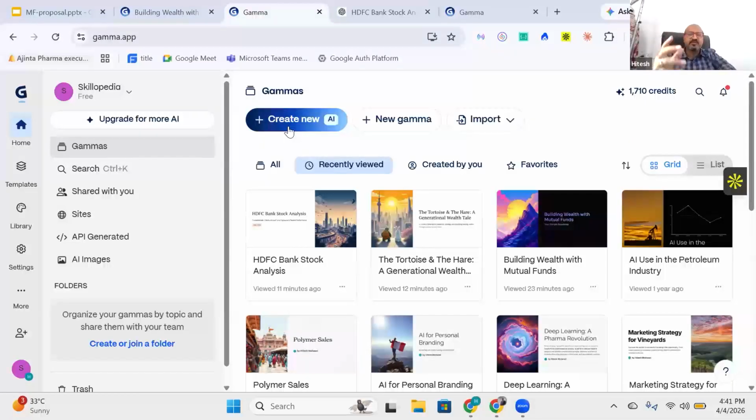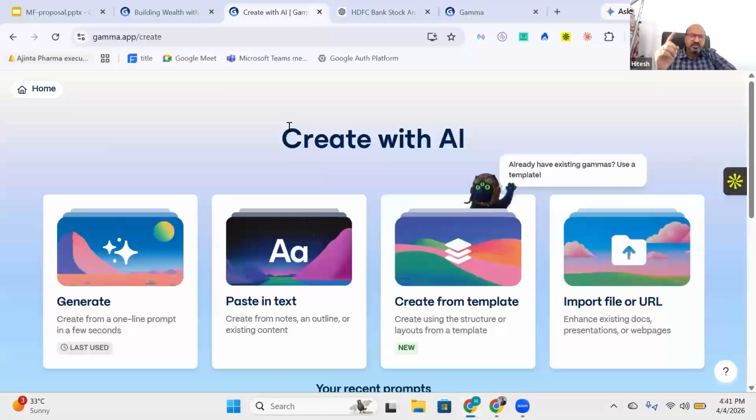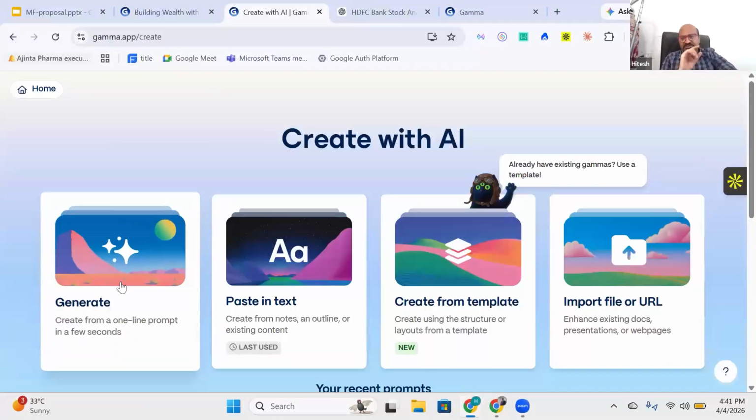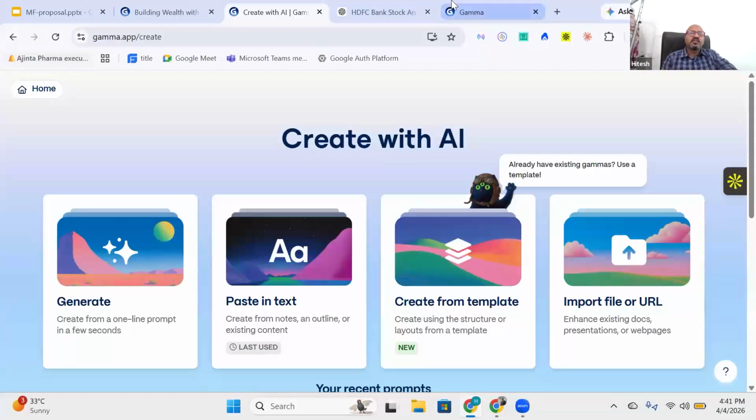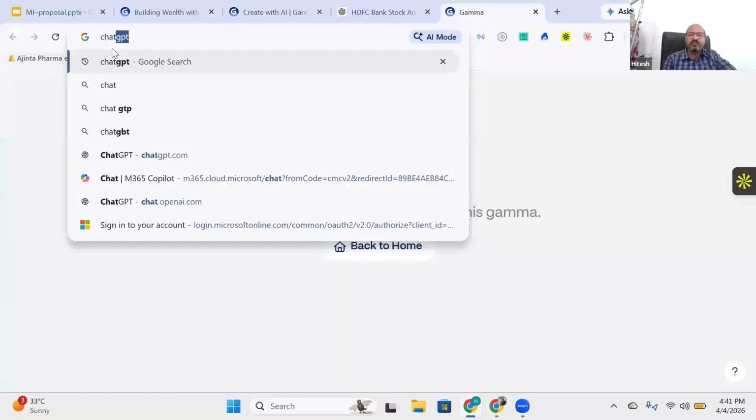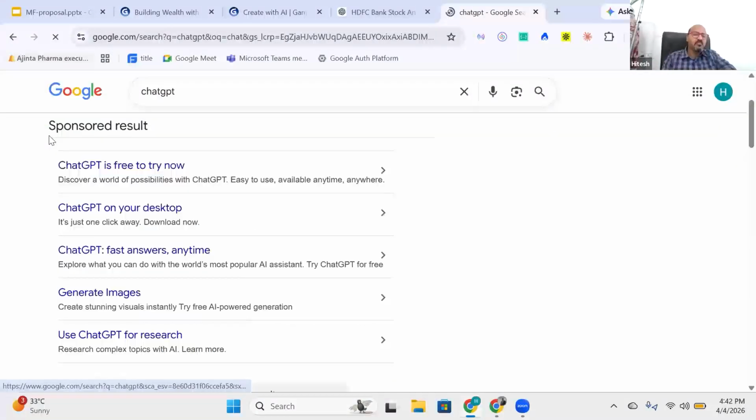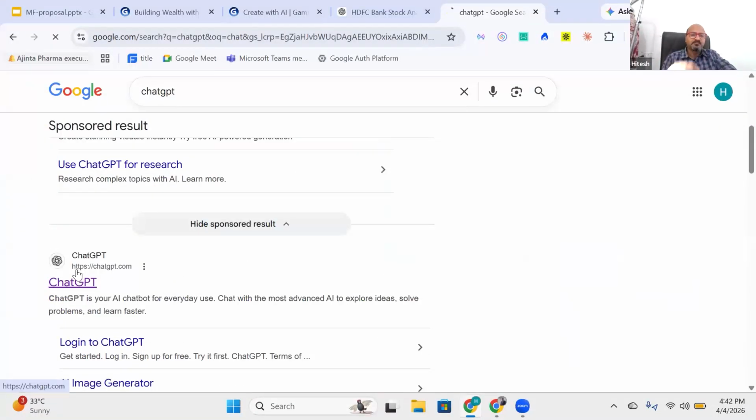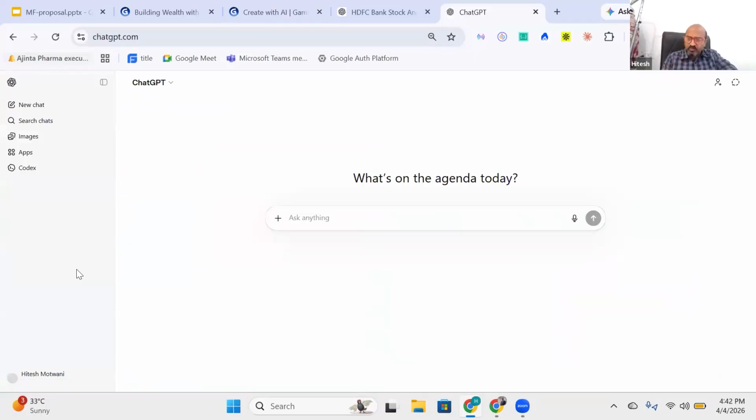Now once you go to Gamma, there are two ways to make a PPT in Gamma. Number one, create new with AI, generate. You put a prompt, it makes a PPT for you. Suppose you want a research-backed PPT, so you want the content to be researched. For example, I can go to ChatGPT or Perplexity, and I can put a prompt over there.